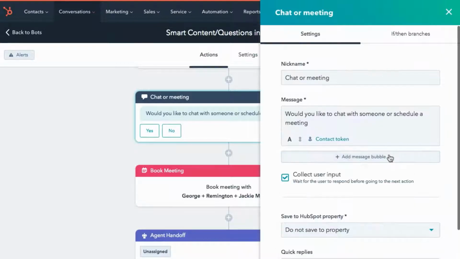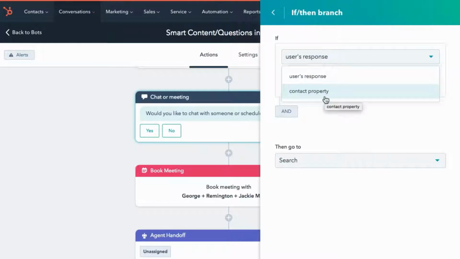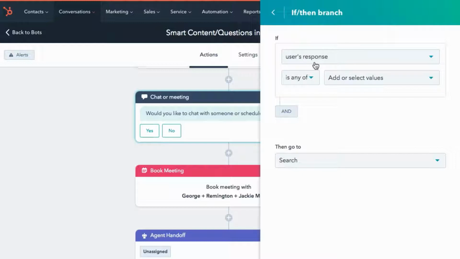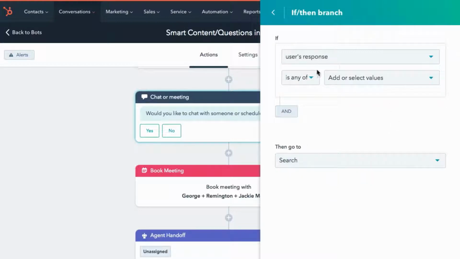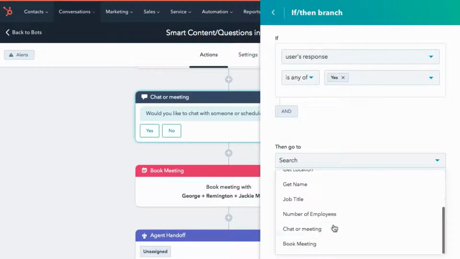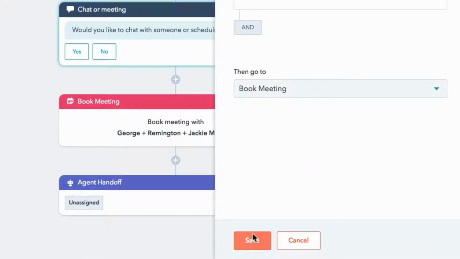Now what we can do is come up here to the if-then branch. You have the option to choose the user's response, or you could reference this off of an already existing contact property. For this example, we're going to use the user's response, and you have the options is any, isn't any, doesn't start with, ends with. And for this use, we're doing it based off of a button input, and that button input is going to be pretty well defined. So if the user's response is yes, then we want to go to the book a meeting option. Then we can hit save.